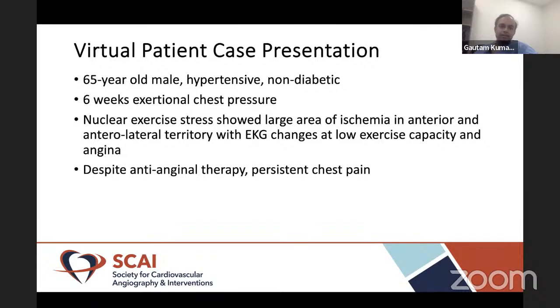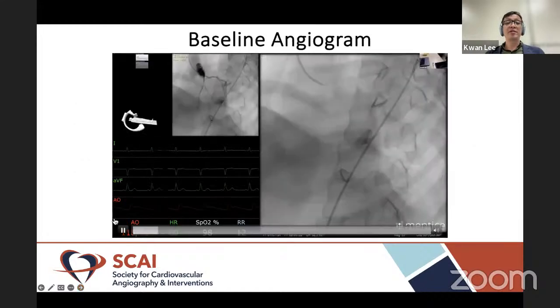Yes, this is a 65-year-old male who has hypertension. He is not diabetic. He has been having 6 weeks of exertional chest pressure. He underwent a nuclear SPECT that showed a large area of ischemia in the anterolateral territory with ECG changes at a low exercise workload. And he has been on optimal anti-anginal therapy with at least two anti-anginals and still continues to endorse persistent chest discomfort on exertion. Okay, so thank you very much.